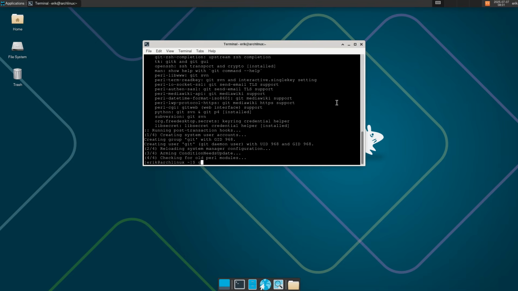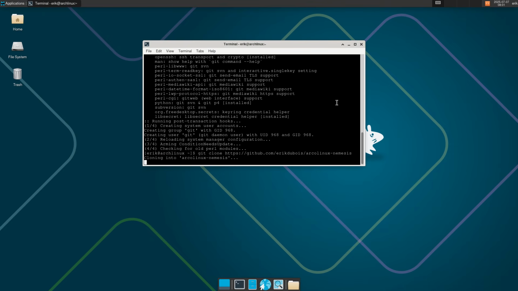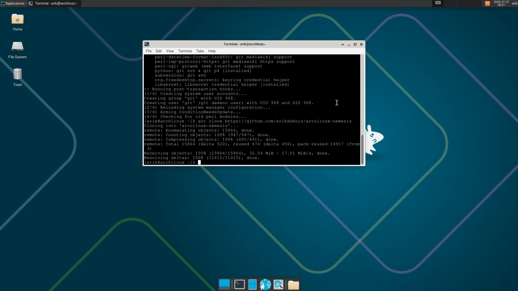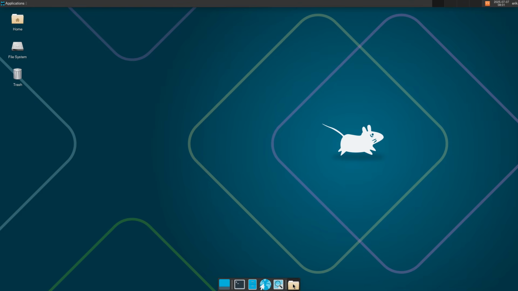And then you get your stuff in. Git. Voila. Git clone. And I have my stuff written away in github.com/Erik Dubois/arcolinux-nemesis, because this is a pain in the A, right? But it's great. It's a minimal kind of approach.